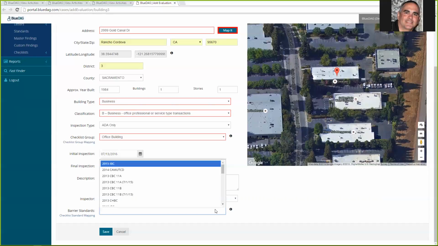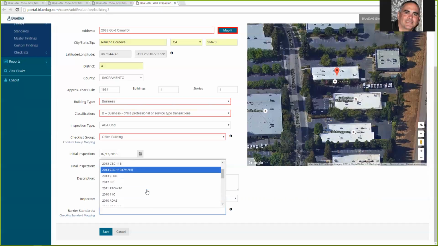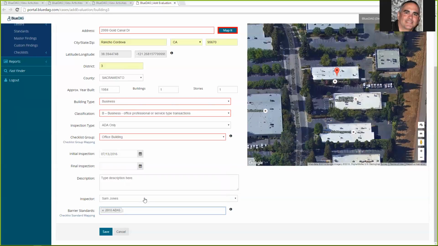Paul, what standards would you like me to choose? 2010 ADAS and the 13 CBC supplement. B? Yeah, 11B.